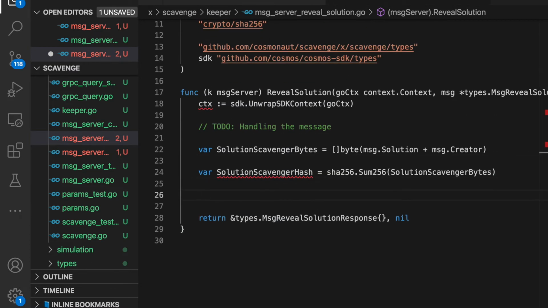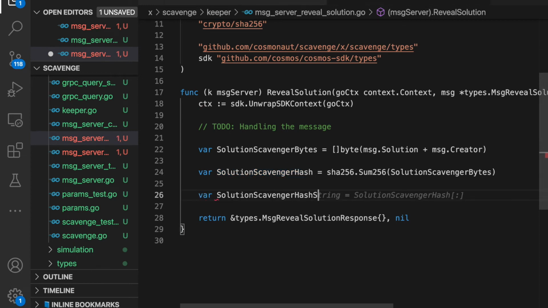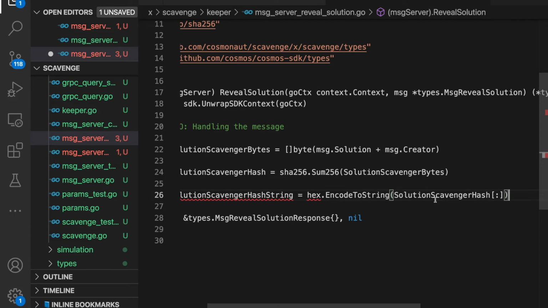Okay, so now that's through. The next thing we need to do is convert this hash into a string. So let us take this. We need a new variable which is called solution scavenger hash string, and what we simply do is we convert this into a string using the toString method. So let's say hex.EncodeToString, and we pass in solution scavenger hash.